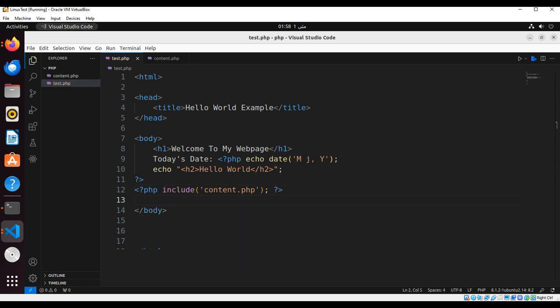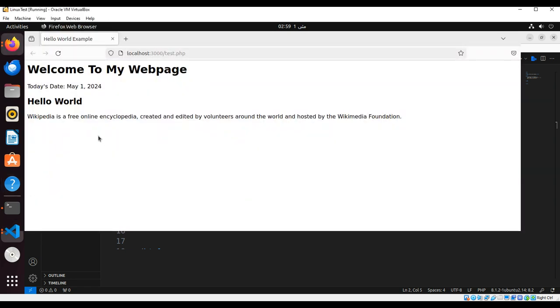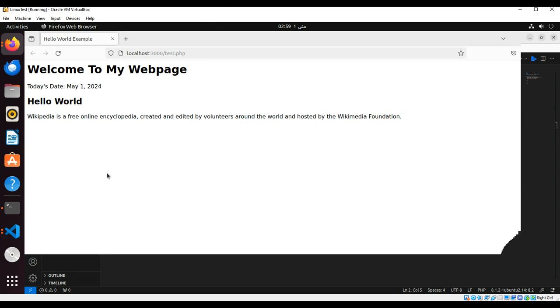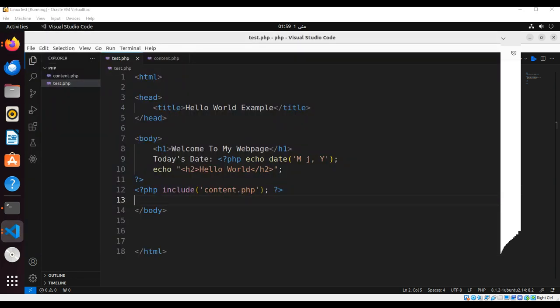Now we are going to refresh our browser again, and the content of content.php should be added after our hello world heading in our test.php file. And when we refresh our page, we can see the content from our content.php added to our test.php file. So let's go back. The include makes it possible to create a single file that can be called multiple times, or to create a single file where you can swap different parts in and out.